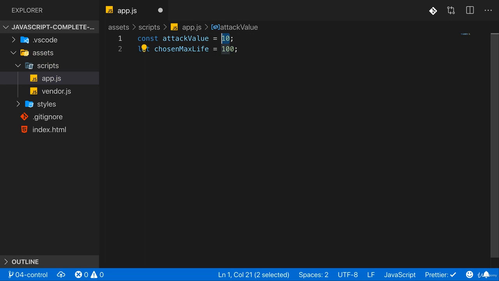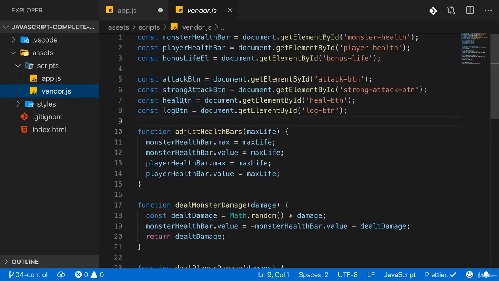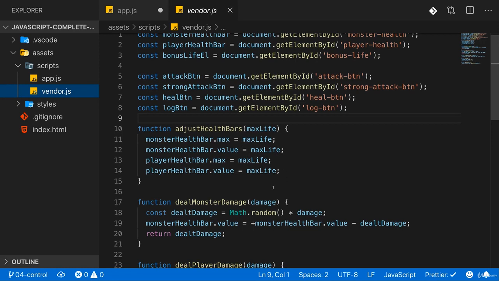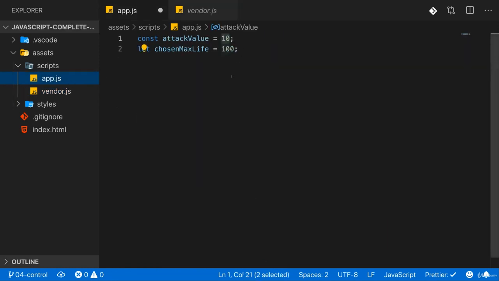This is basically how hard we hit the monster, though I will say in the vendor.js file, we got a little randomization logic built in so that the attack value I set up here will actually be treated as a maximum value, and we will generate a random value between 0 and that value to have a little bit of randomness in the game.